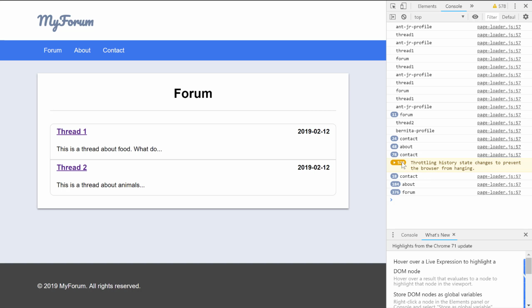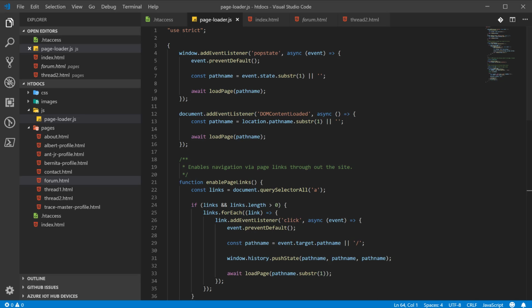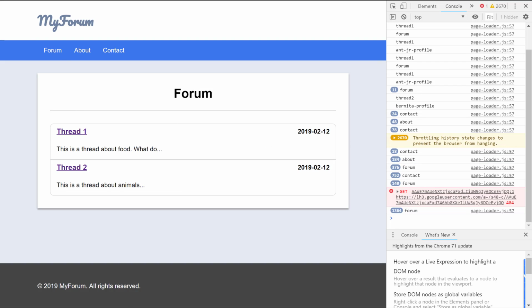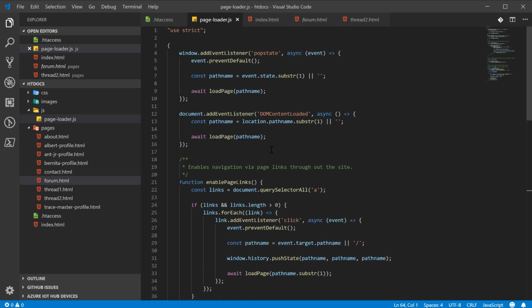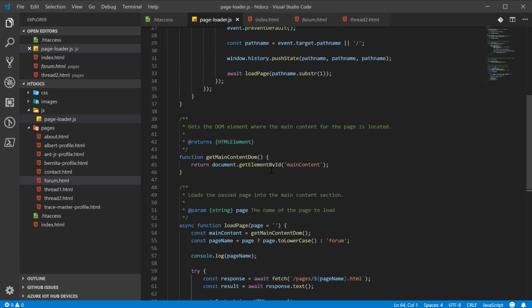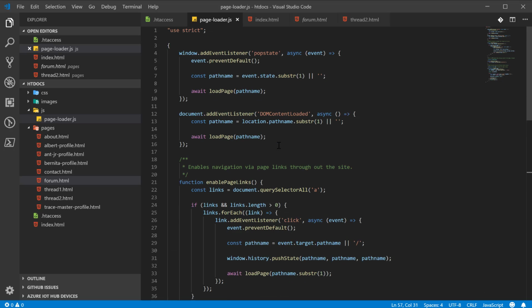Except if you look right here, looks like we're having some problems where the history state is changing way too much. So that's not good. Looks like something is happening in our forum. Well, it looks like I'm consoling this. I'm saving them. I'm logged. Here it is. So this page load is happening multiple times.